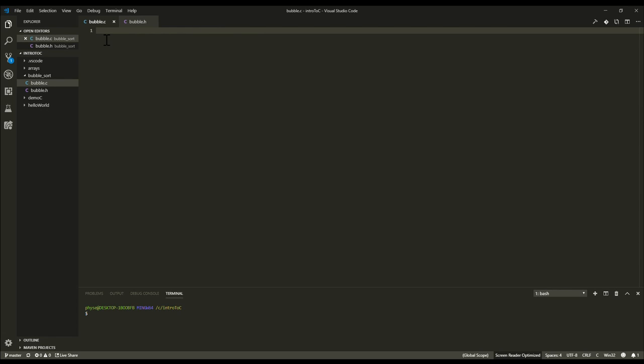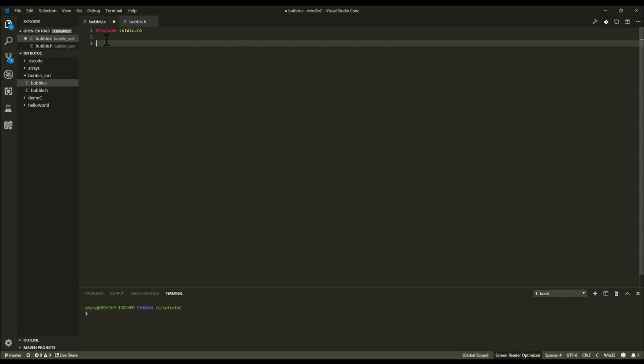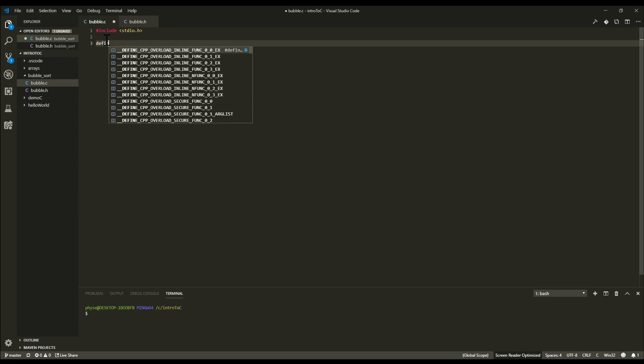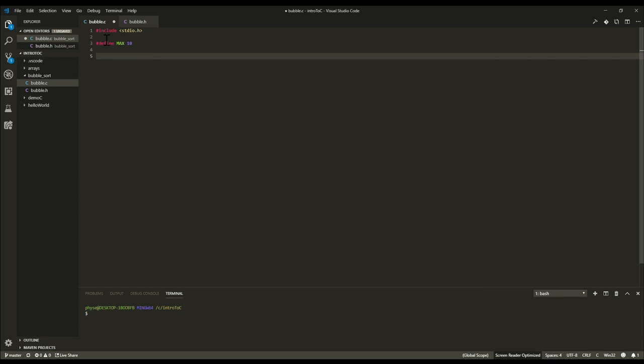All right, so the only library that I'm going to bring in here is just input and output, stdio, the standard input output library. So include stdio.h. And we're going to define an enumerated type up here for the size of our array. So we're going to define max 10. Whoops, got the octothorpe symbol. All right, there we go. Save that. And let's make our main.